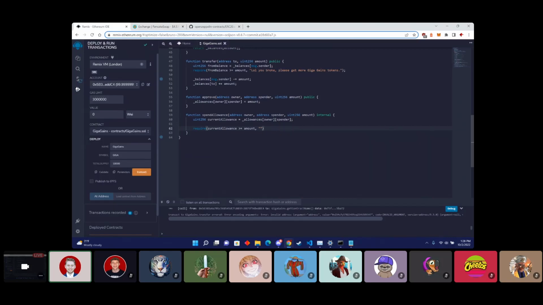So the error message here can be whatever. I could say something like, you can't spend this many tokens from the other person. It can literally be whatever. This is just a string that is given back to someone in a revert message if it fails, because current allowance is less than the amount. That's why it would fail. So that's my require statement. Now if I get past this line right here, that means that I am in fact allowed to spend at least the amount that I'm specifying here, if not more.